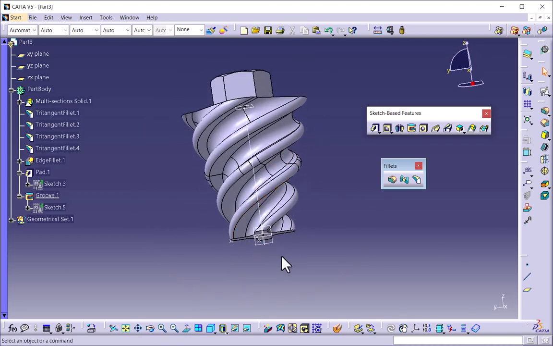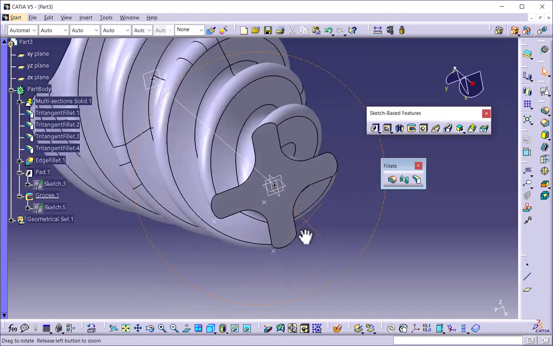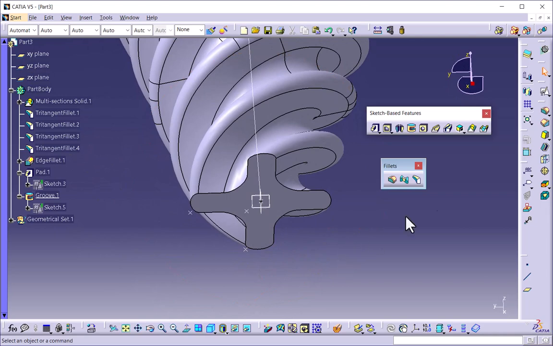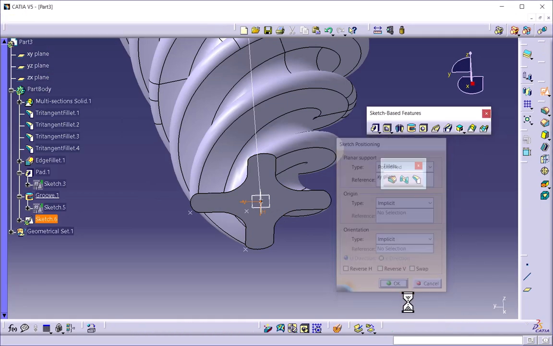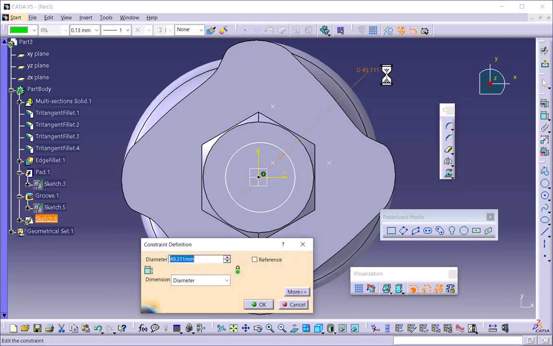Okay, now at the bottom we have to create one boss and one threaded hole to fix that. So here I will create one more sketch on this XY plane and click OK. So here I will create a circular boss, dimension 50 diameter.